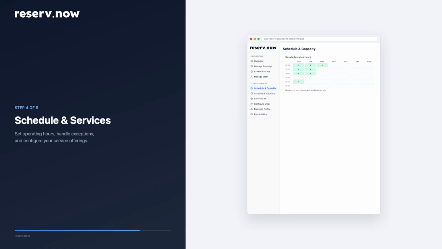Set your business operating hours with 30-minute slots and define how many concurrent bookings each slot can accept. Add exceptions for holidays or special hours, close for a full day, or adjust the window without changing your regular schedule.